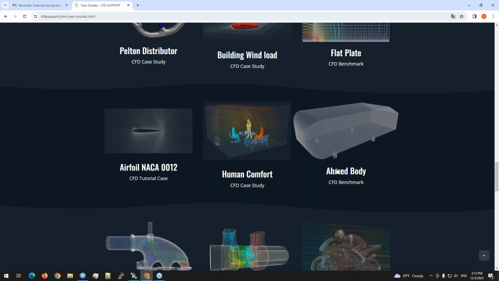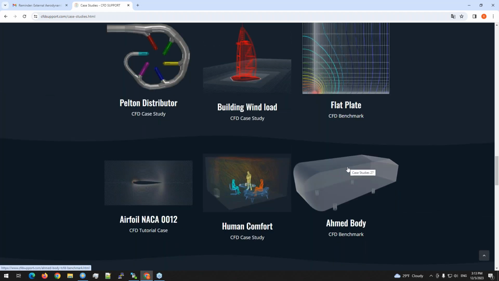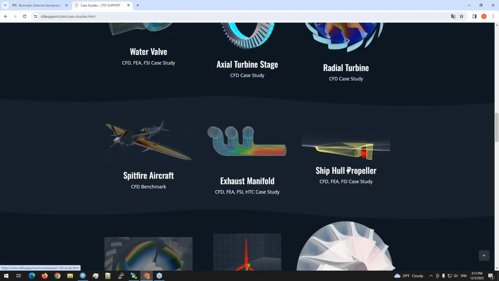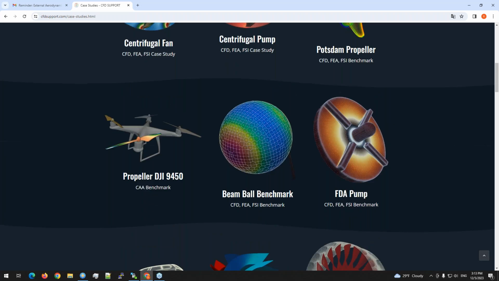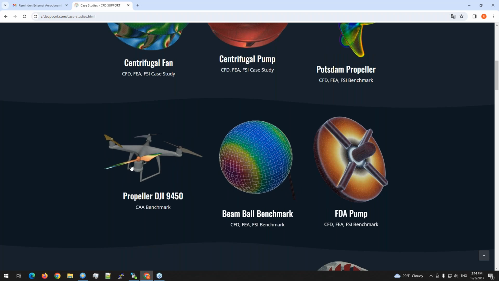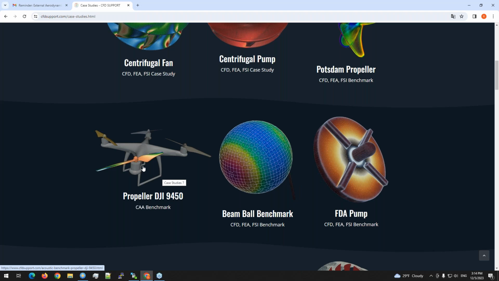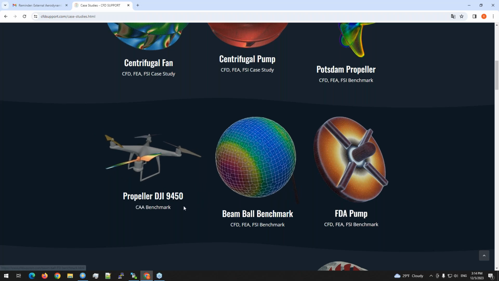So I will be using this Ahmed body, and maybe then we will mention additional examples with external aero parts and geometries, like for example the DJI propeller, which can be connected to the acoustic module, and you can also get both CFD results and acoustic parameters. So let's go for it.